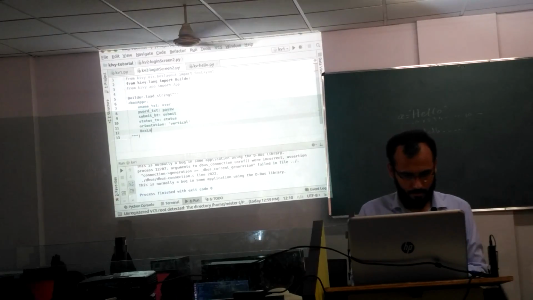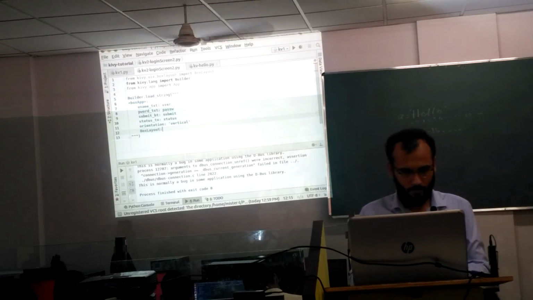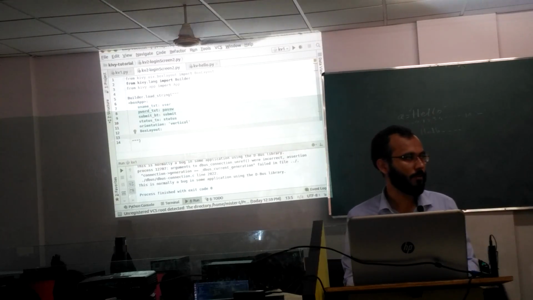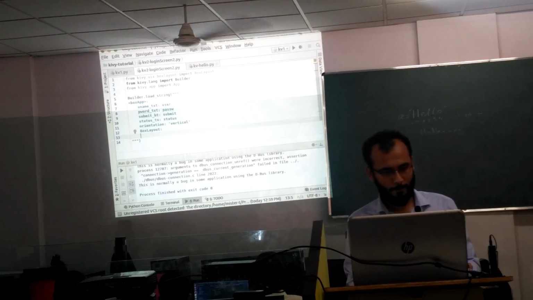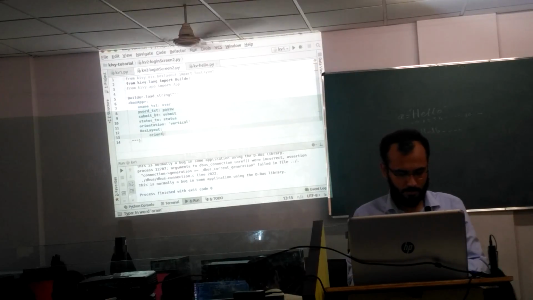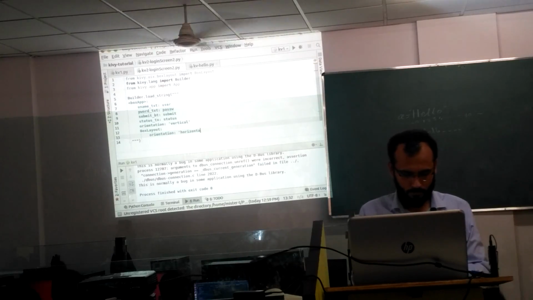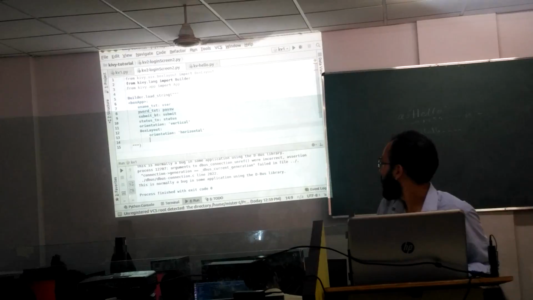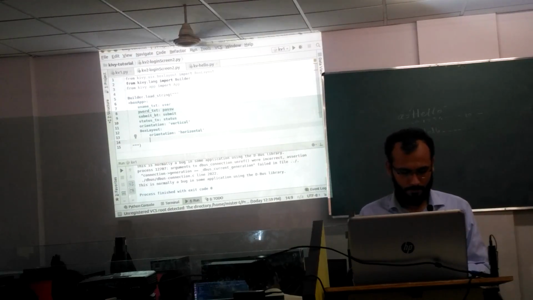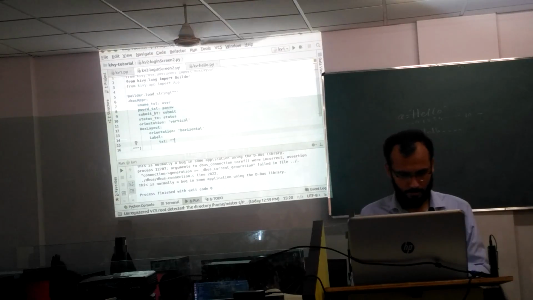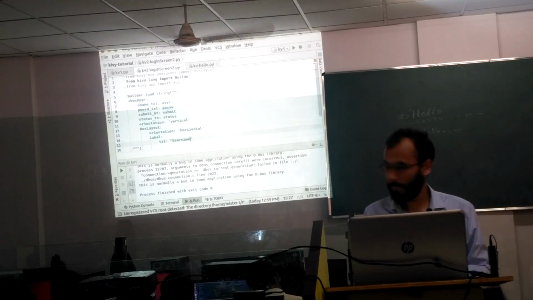So box layout, colon. Since I have opened one more block, I'll use indentation. So orientation again inside this, and I'll use, let's say, horizontal. Now after this, I'll use a label. Since I've opened a block, again a tab, and I'll say text as username.